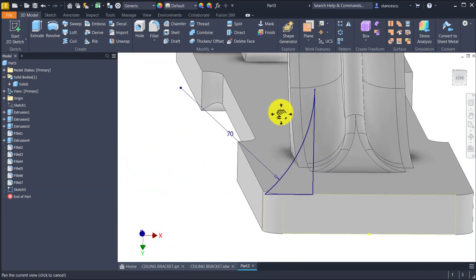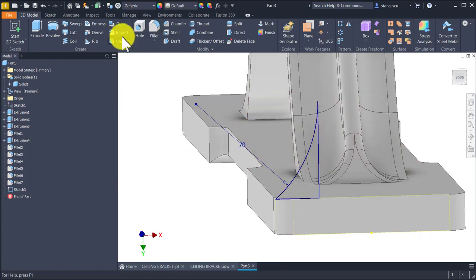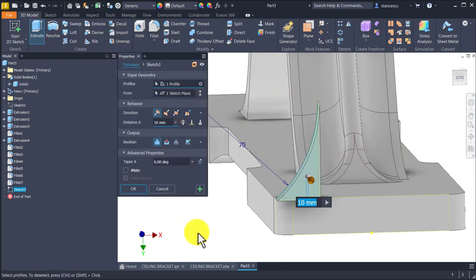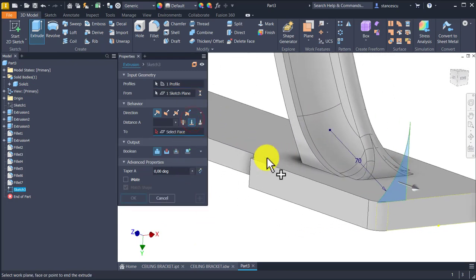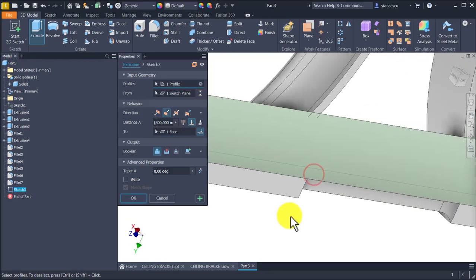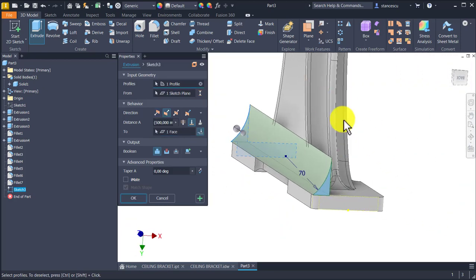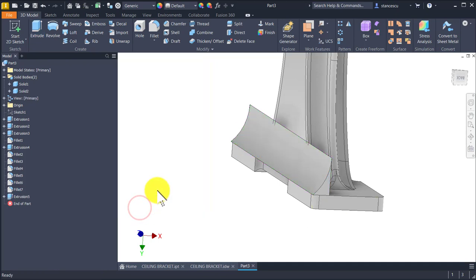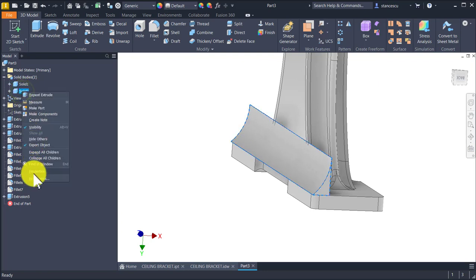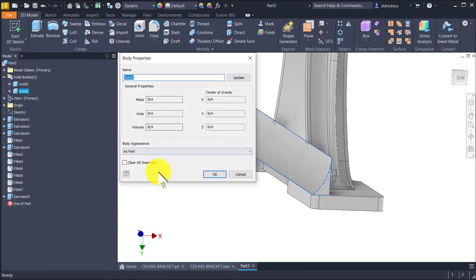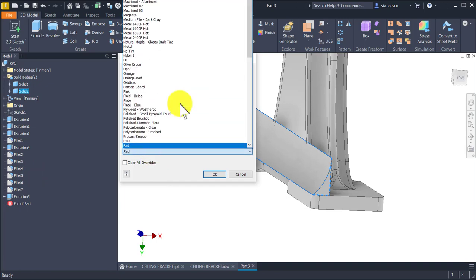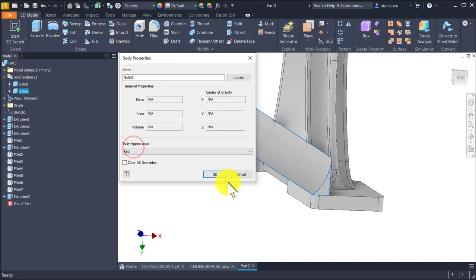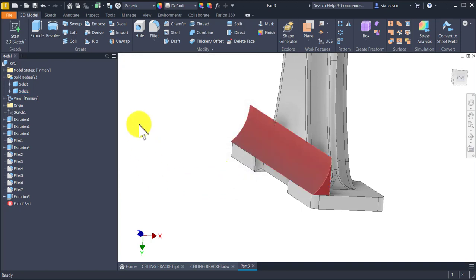Now I apply extrude, to this end, but not as a part of this body, but a new solid. Okay, I change the color for you to see that this is another solid. Red is very good. Okay, now you see we have two objects.